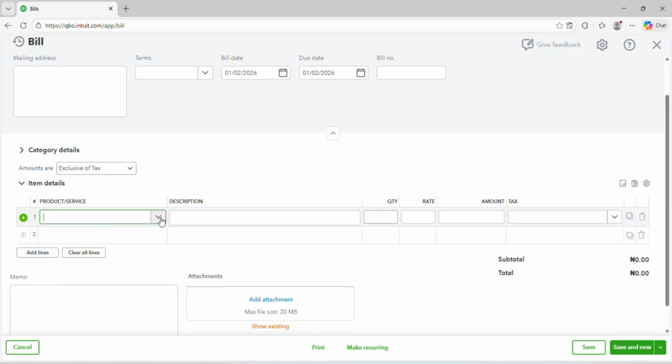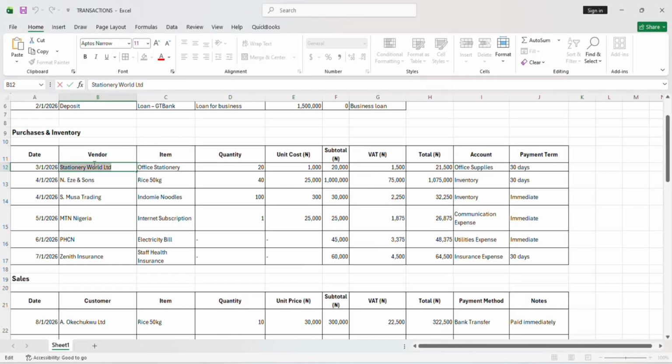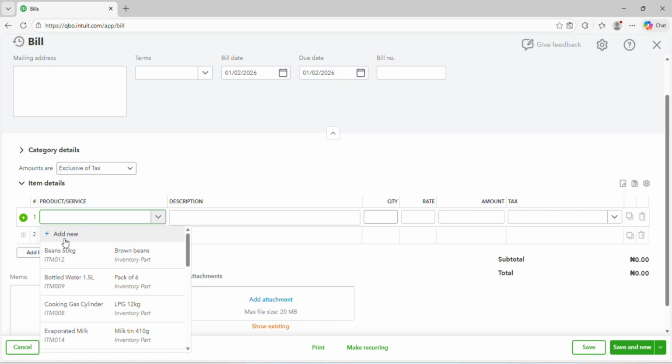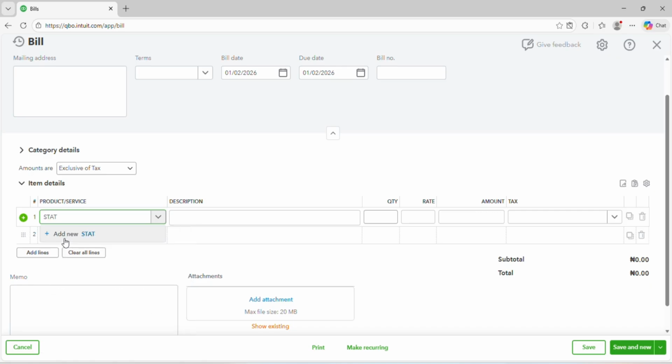So I'll click on what is the item. We have stationery, we have office stationery, right? We are getting 20 of this office stationery, right? Just go ahead and if it is in your system, you will see it. But if it is not, you always have this option, right? Office stationery. Let me see what name we used before now. Stationery, right? We don't have any stationery as an item in this place.